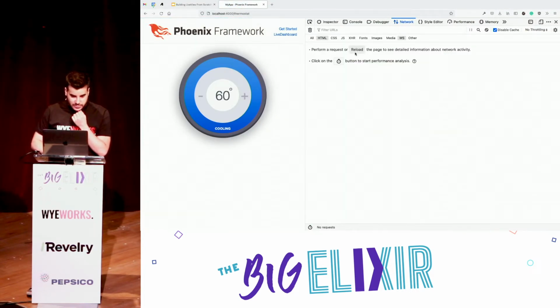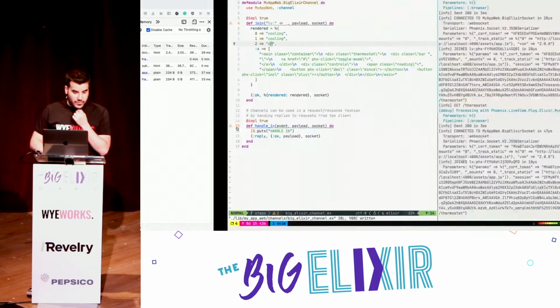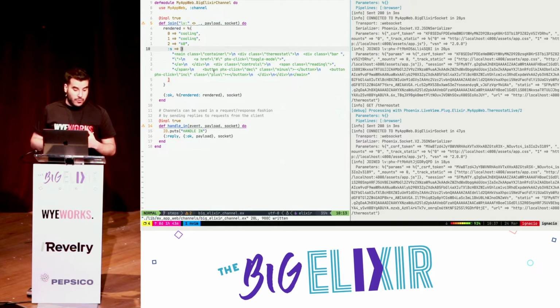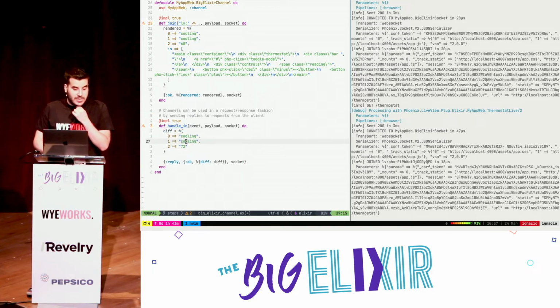Let me try to do it again. Okay, we can see it's updating the page with the thing we have here. So we know how to return something the browser can update. So let's try to do the same in the handle-in. So let's do this. I'm gonna just return the thing that changed. We don't need a static part anymore. Let me replace this with heading.